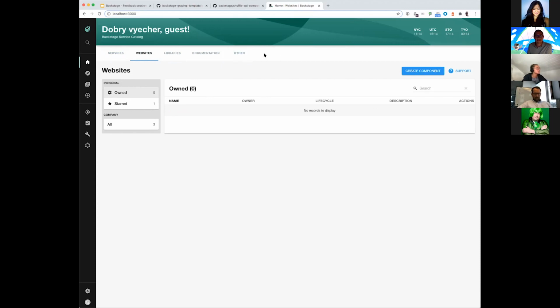I have a question for you all in the end: what kind of domains or software types do you think you will use Backstage for? Something to think about. But in any case, this is where you would have the different variations of software components.